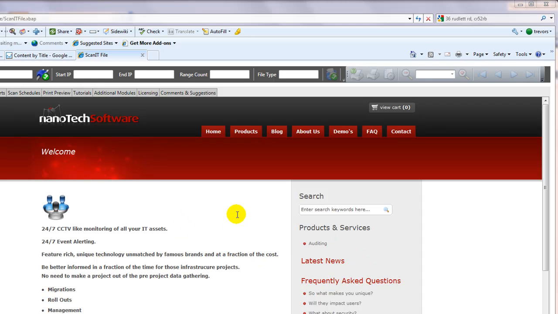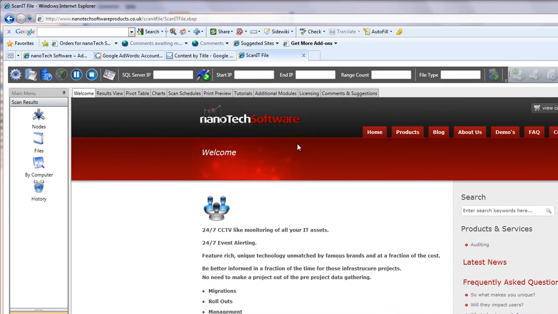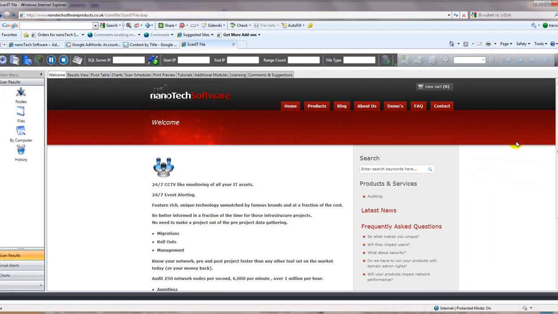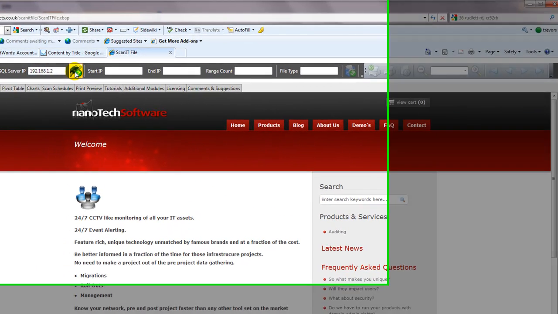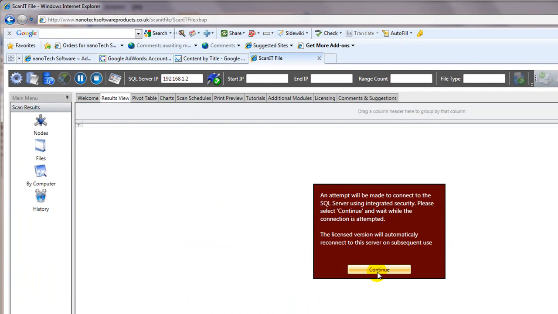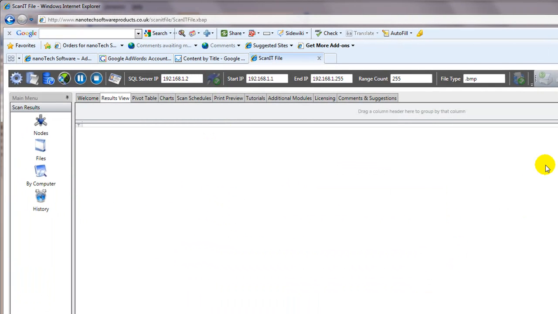It's been run before. There is a database on the SQL server, but I've opened this from a different location, so as far as it's concerned, it thinks this is a different machine, so I have to introduce it to the SQL server again. So we go to here, 192.168.1.2, just check, yes, that's correct, connect to the SQL server, and it tells me it's going to make that connection. Yes, we'll let that do that.